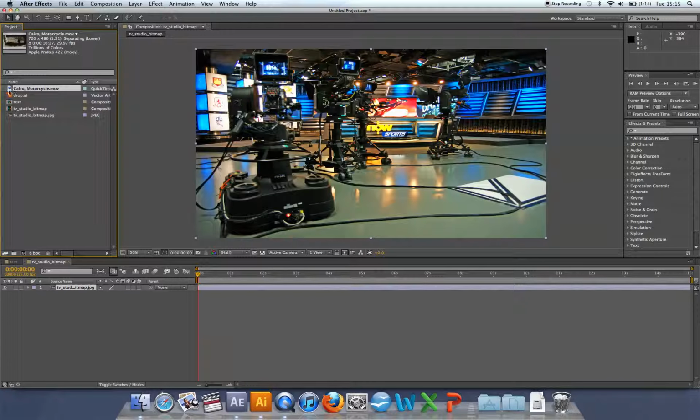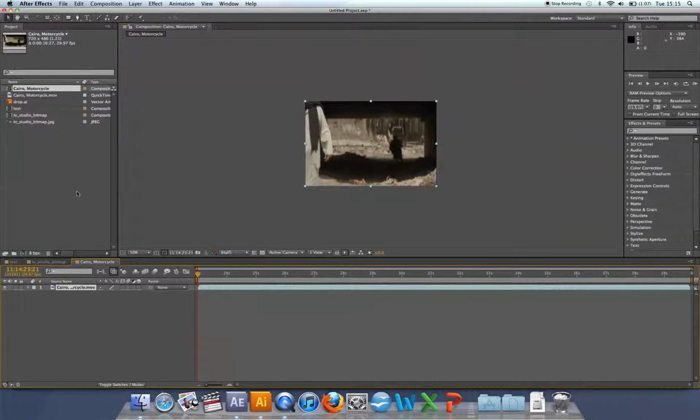Okay, so now I have a QuickTime file here. So this is another way that I can use a video file to create a composition. That composition will now take the size, will take the frame rate, but it will also take the duration of the video clip as well. So this is a very handy way of working. If you have a piece of video that you are going to be putting a graphic over, then you would bring the video in and use the video as the basis for your composition.